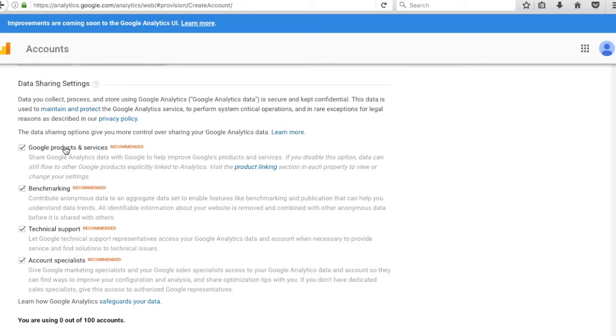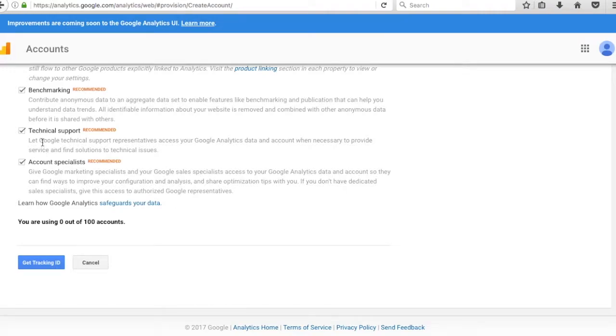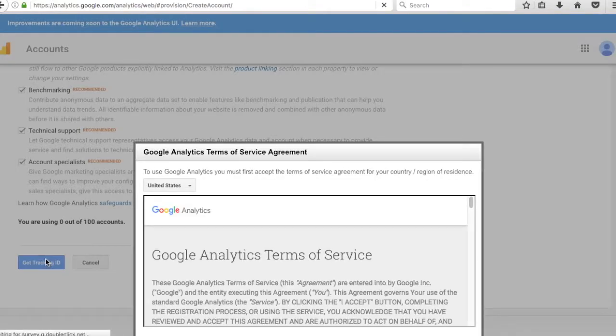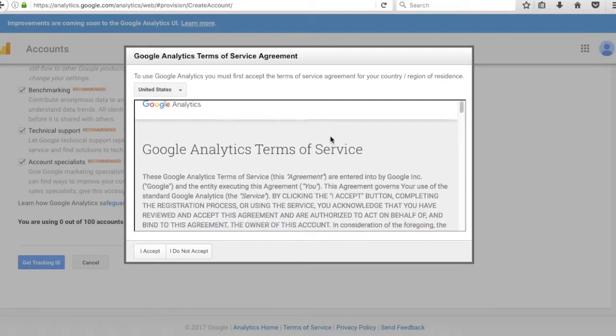Benchmarking and Google products basically means you're sharing data on your website with them. I always just share it because they're a huge data mining service that's trying to improve their product. It's not trying to find your personal data or anything like that. Once you do that, all you do is click Get Tracking ID. You're going to have to accept their terms of agreement.